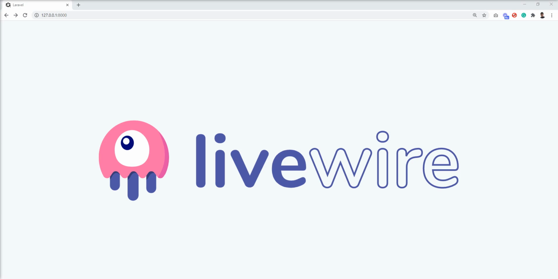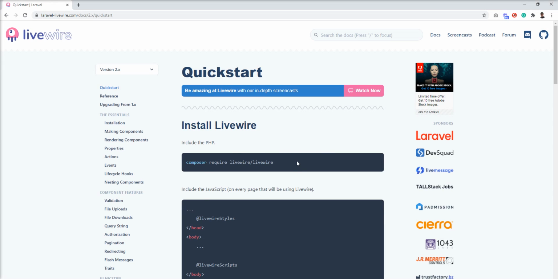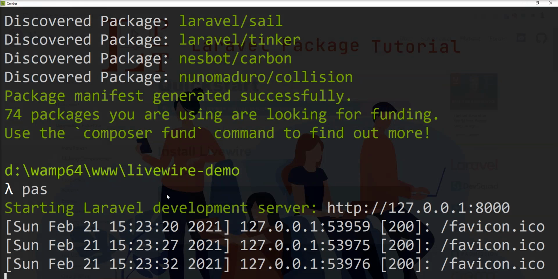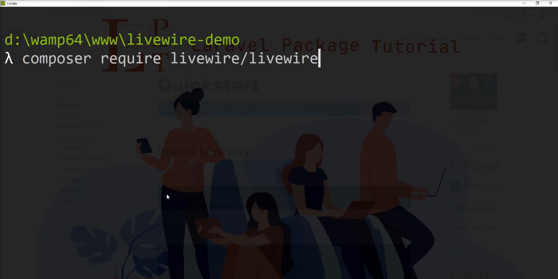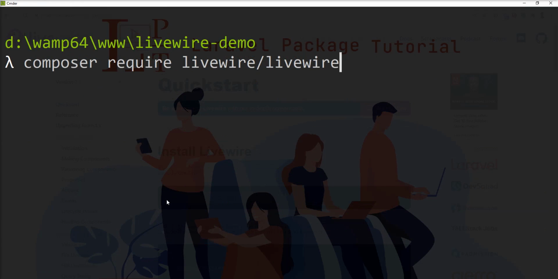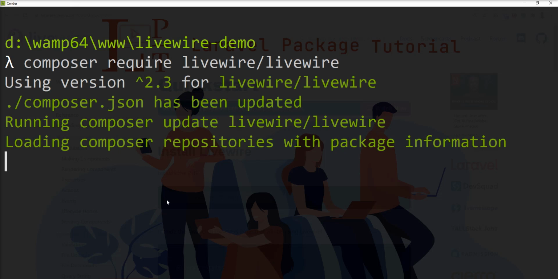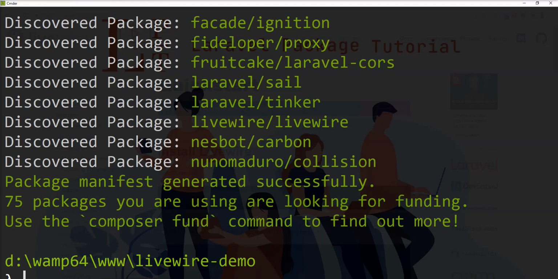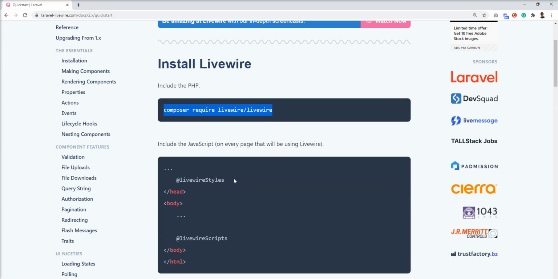Let me start by installing Livewire in this application. Here is the official documentation of Livewire, and you can easily install Livewire using this command: composer require livewire. So let me start and install it in this application. Let me run the composer require livewire command, and this command installs the dependencies of the Livewire package. You can see here Livewire installed successfully. Let me take the next step.